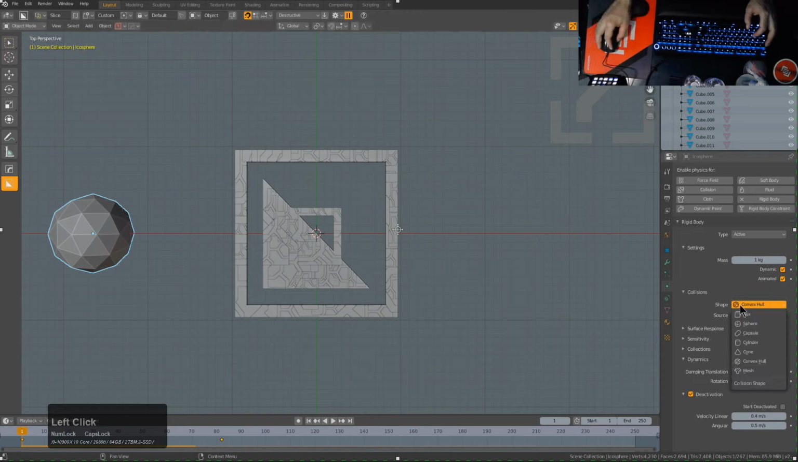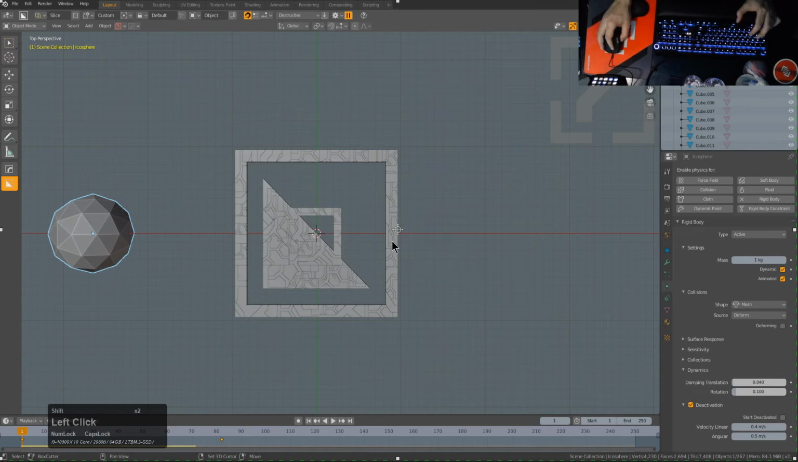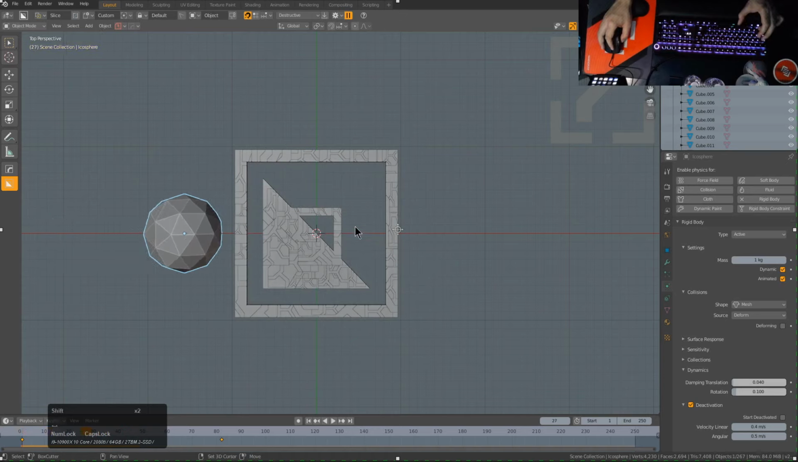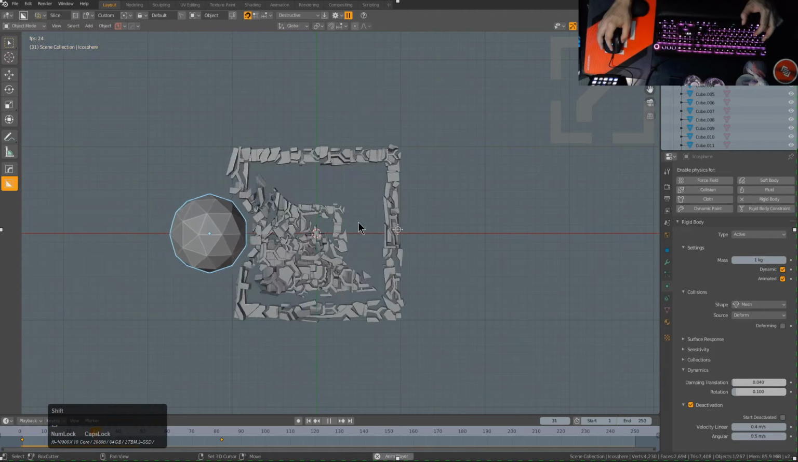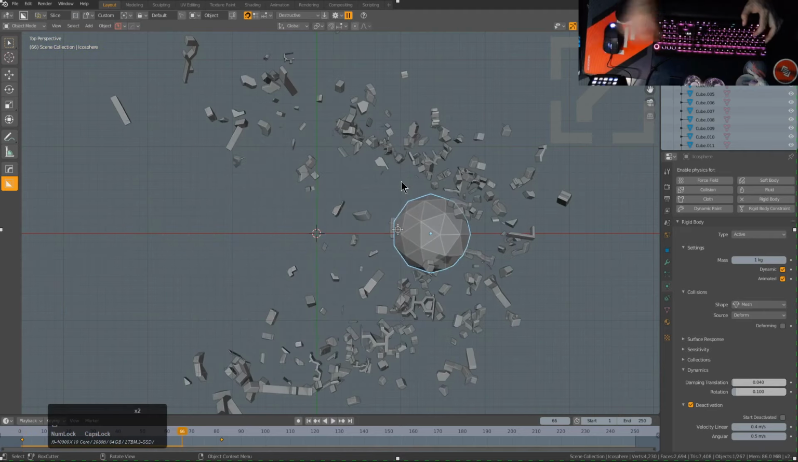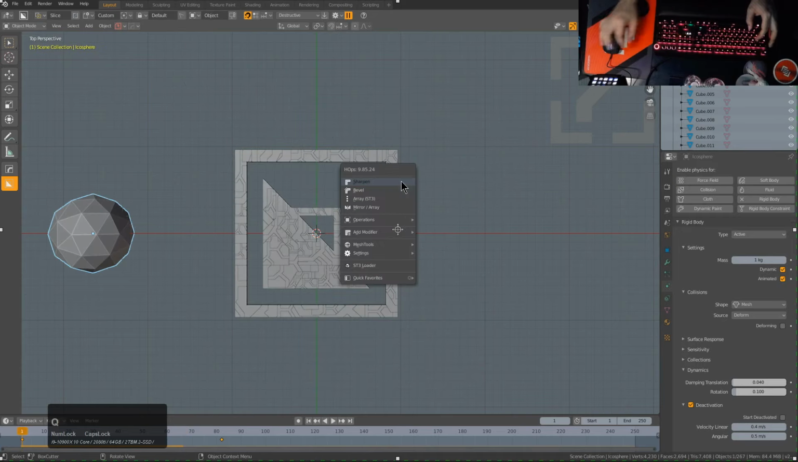Let's see, let's change this to mesh. I mean, we're just experimenting with physics here. I'm kind of glad I'm not doing a tutorial on it because, man, the moment it hits it, it just all shatters. That's the problem, just boom. One hit, and it's just doomed. Like Boxcutter.